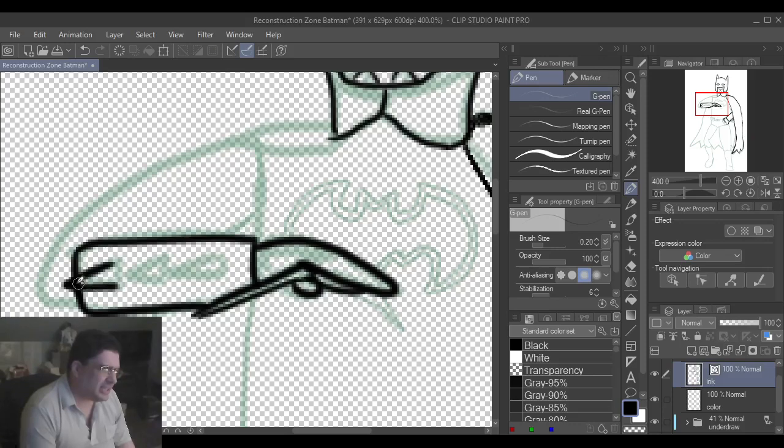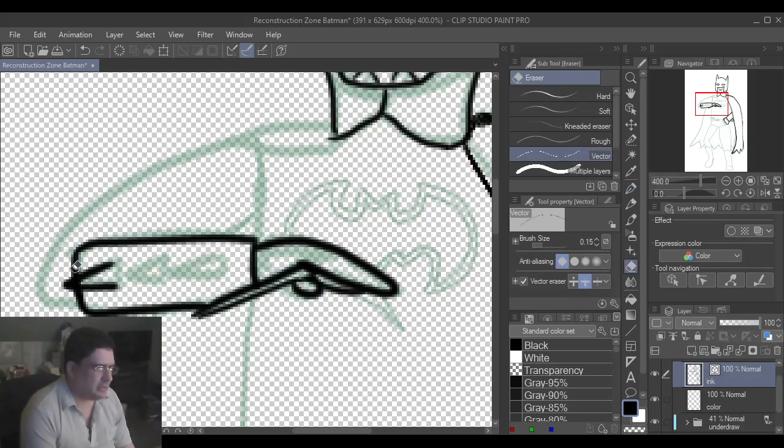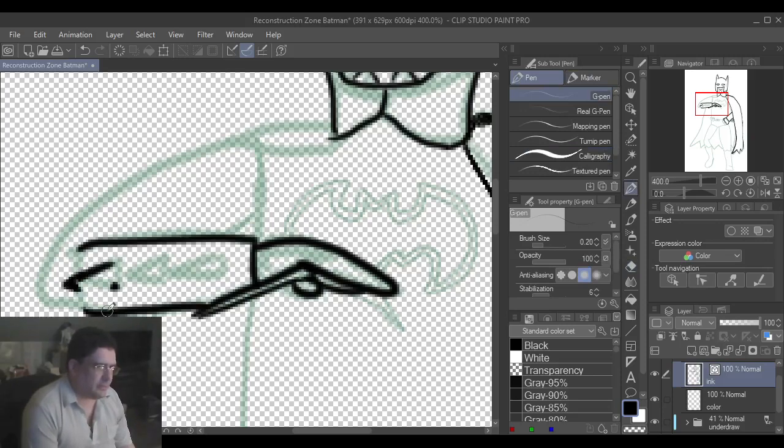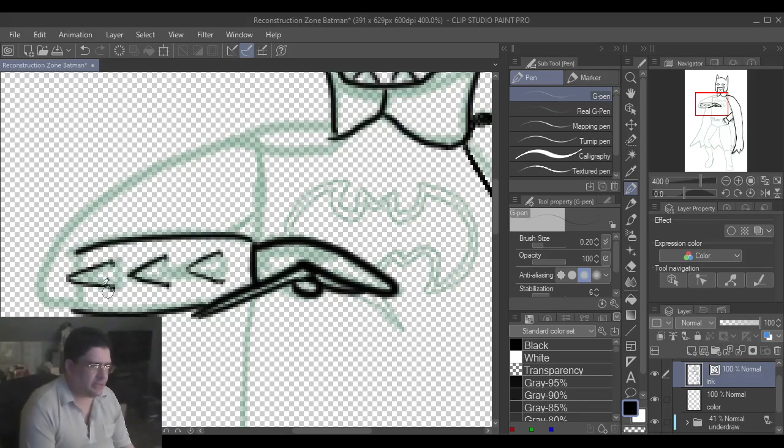I don't have to worry about deleting this line here, because, well, maybe I should anyway. It's too thick anyway. Oh, crud. If I can't make the line light enough, that's when I will change the brush size. Curve in there. It looks like it's embedding itself into the gauntlet.